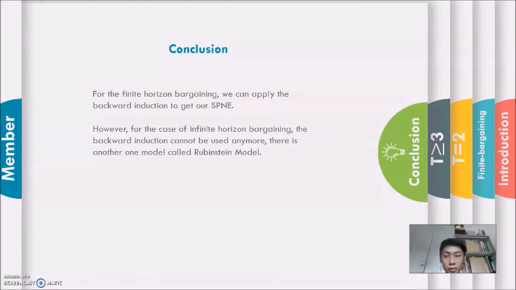So as a conclusion, for the finite horizon bargaining, we can apply backward induction to get our subgame perfect Nash equilibrium, or SPNE in short. However, in the case of infinite horizon bargaining, backward induction cannot be used anymore, and another model will be used, called the Rubinstein model, which we do not cover in our presentation.